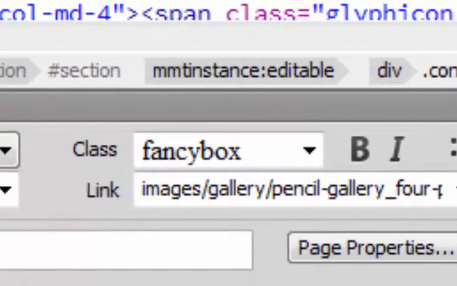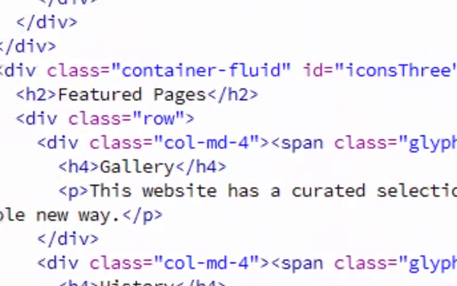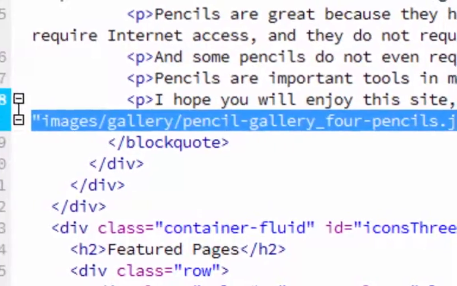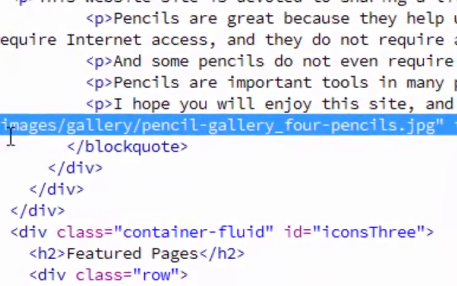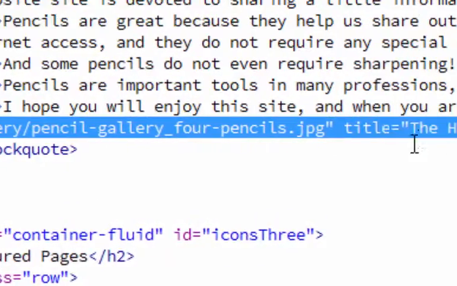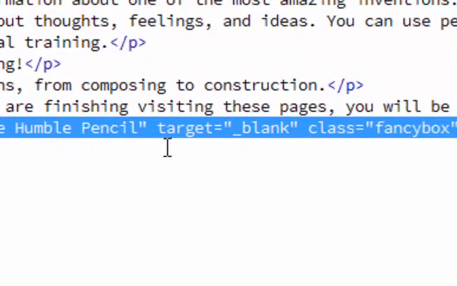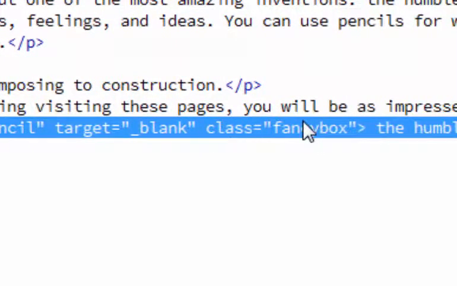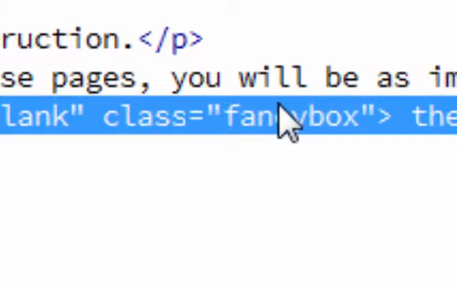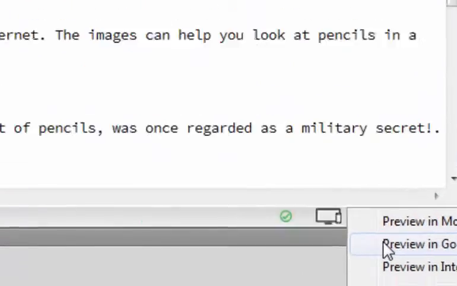So when we do that, this is what we've done. This is our anchor. It says the anchor. This is what our anchor is referencing, the image. The title is the humble pencil. The target is blank. And this is the new line of code that's been added. This is what's been changed. Class equals fancybox. And now we're going to preview in our web browser.